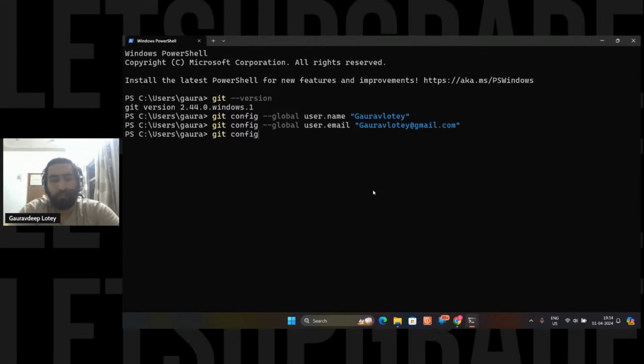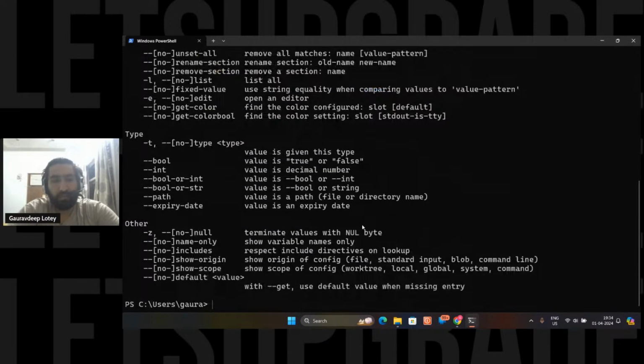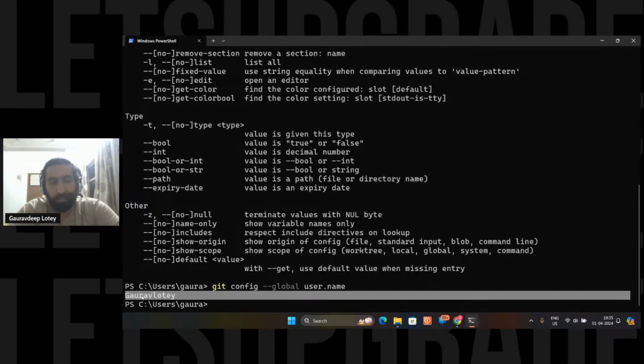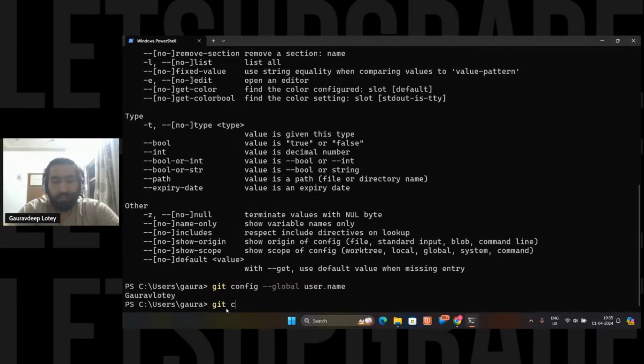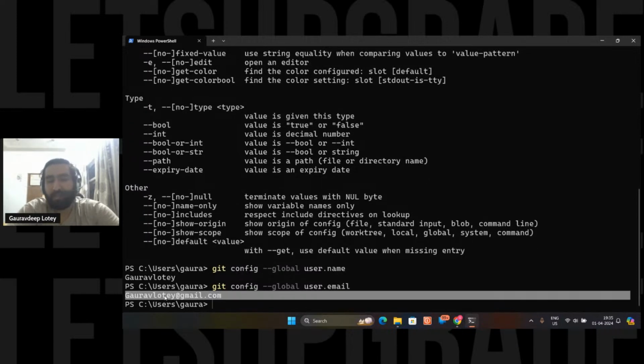So if I type git config dash dash global user dot name, and I want to check यहाँ पे क्या है, it will tell me Gaurav Lote inside it, right? We also check git config dash dash global user dot email. It will give me the email. So this is as simple as how you can create and configure Git for your personal level. As a developer, you'll have to do this.